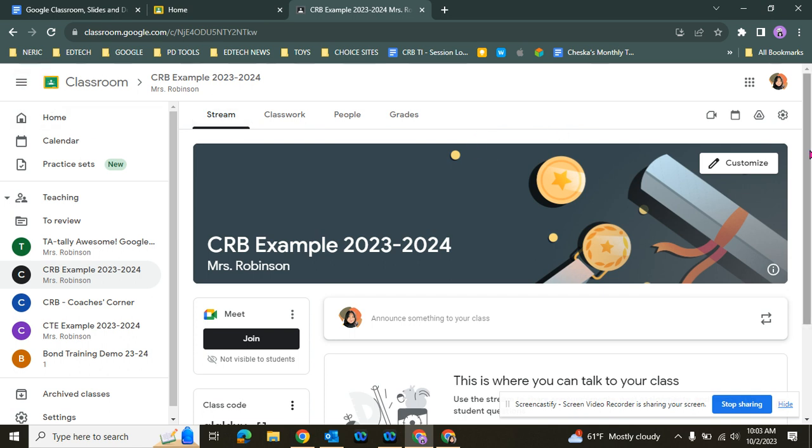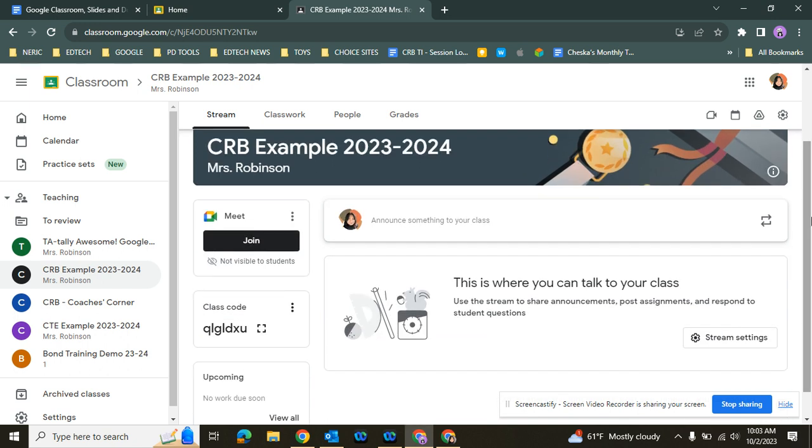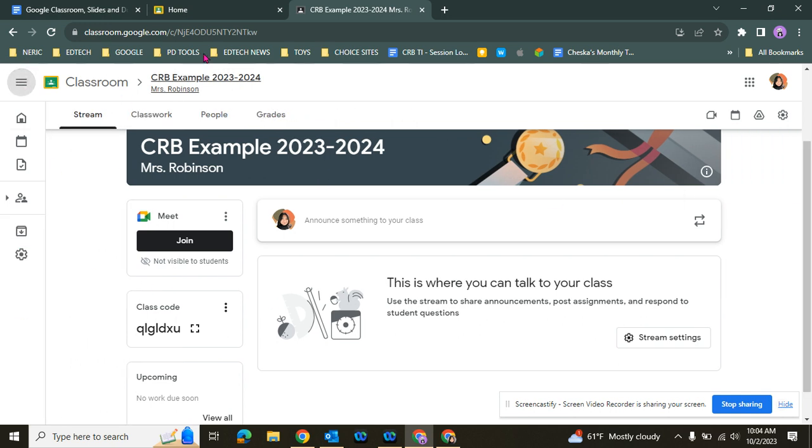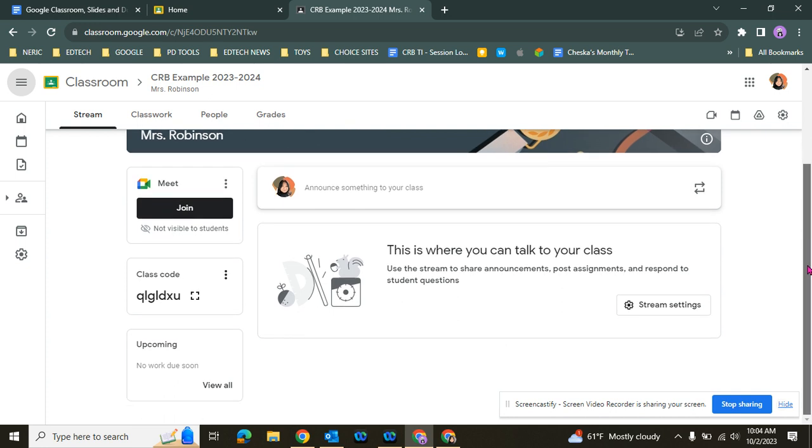If you are a teacher or co-teacher and you need to have one of your students sign in because they haven't been logged into your classroom, you're just going to select that tile. Let me just minimize this panel here and go to your stream page. Right here in the middle of the page is your join code, your class code.